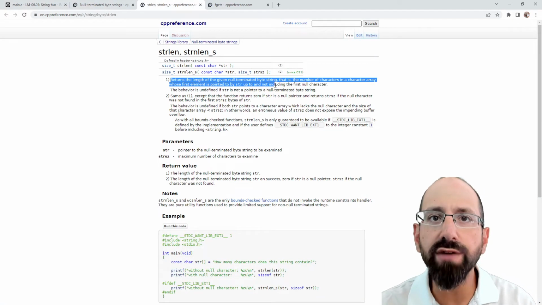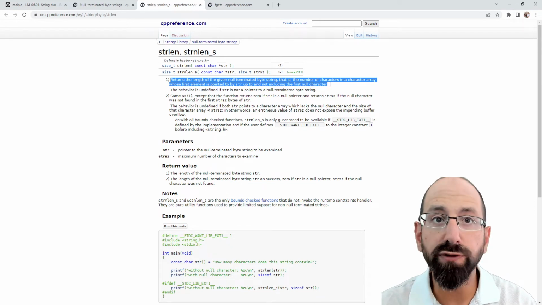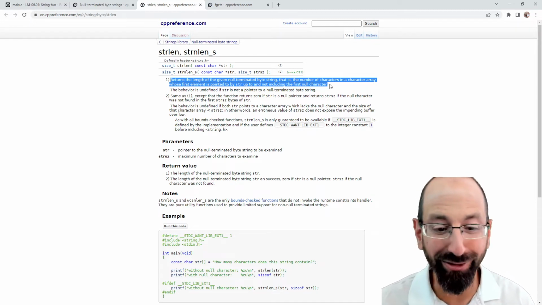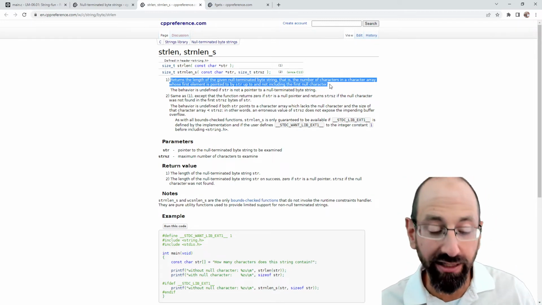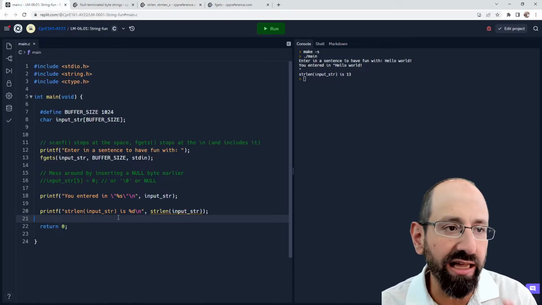Returns the length of the given null terminated byte string, the number of the characters in a character array whose first element is pointed to by string, and not including the first null character. So that's why it returns 13 and not 14. Good to know. That's probably what we would want in using this string length function.